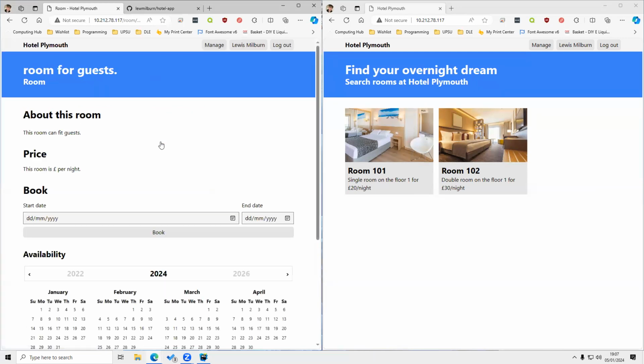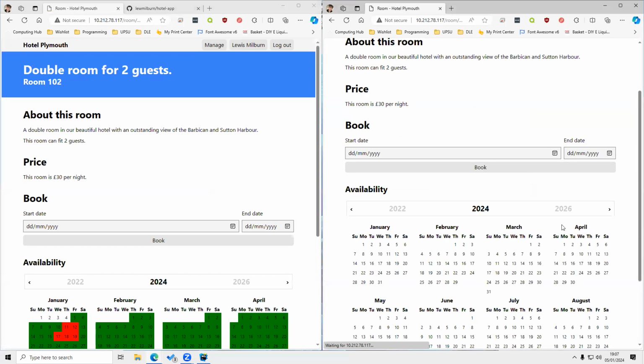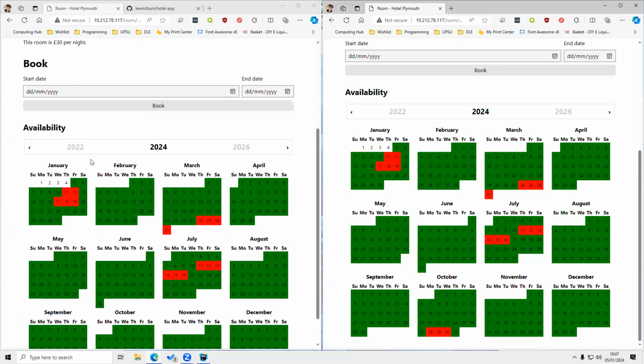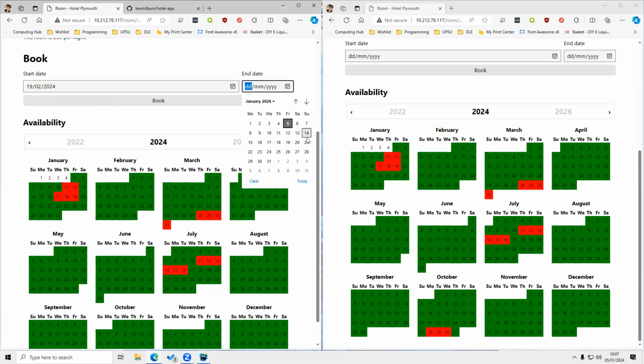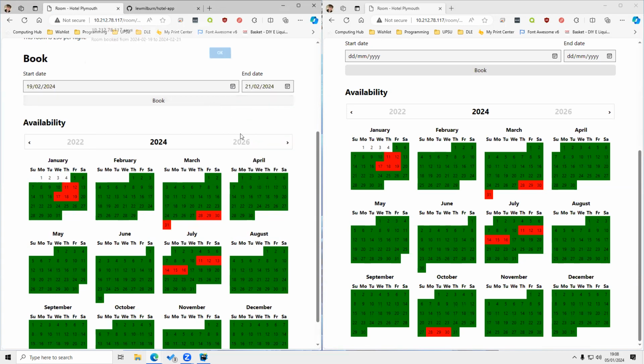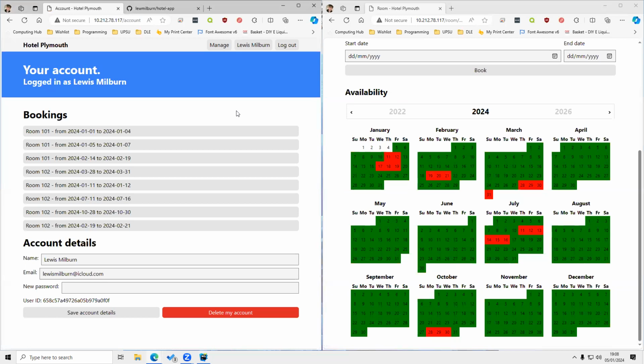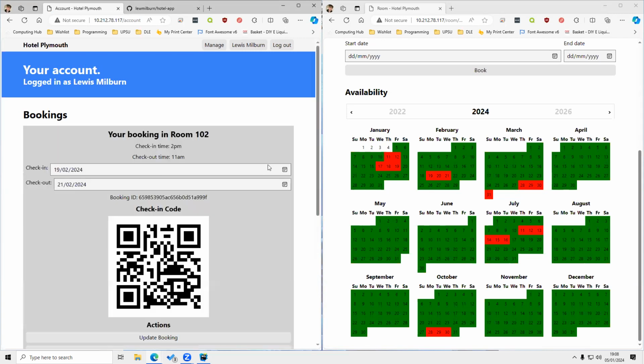So booking a room, go into room 102 here. At the bottom, you can see the actual availability of the rooms. So if I make a new booking in February, let's say from the 19th to the 21st, let's do that. And then we book it. On the right-hand side, you should now see the availability has updated, and it's brought us to our booking screen where I have all of my bookings. So here it is, 19th to 21st.